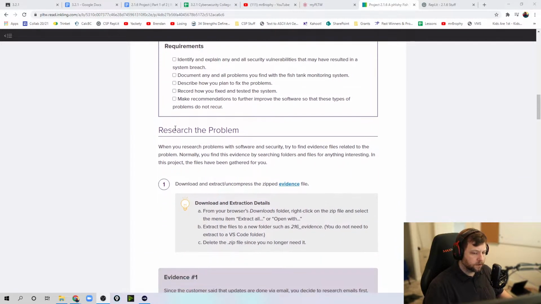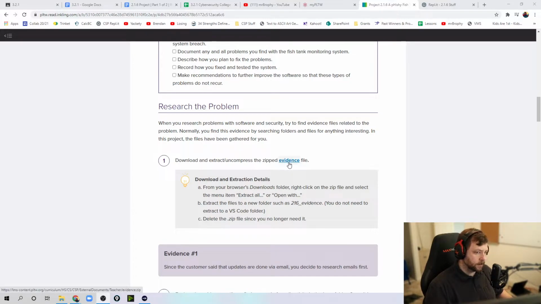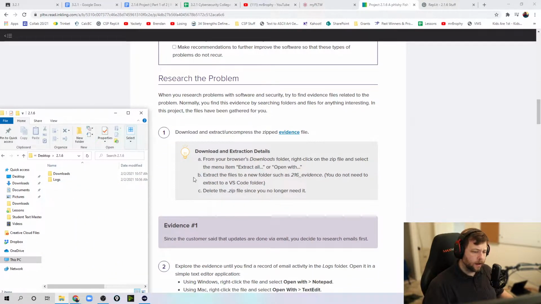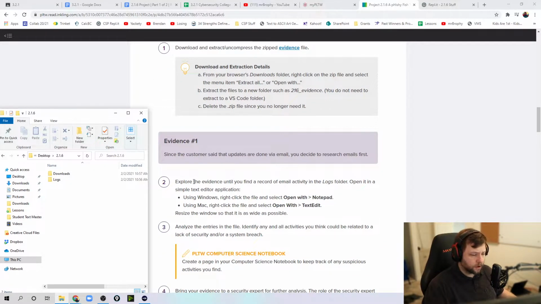They're trying to figure out some errors. Now, they already give you this evidence file. This is a zip file. So you download it, and then inside of this are the downloads and logs folders right here. All right. And now just stepping through this, there's a lot of instructions in here on what you're supposed to do. A lot of it is just do what it tells you to do.